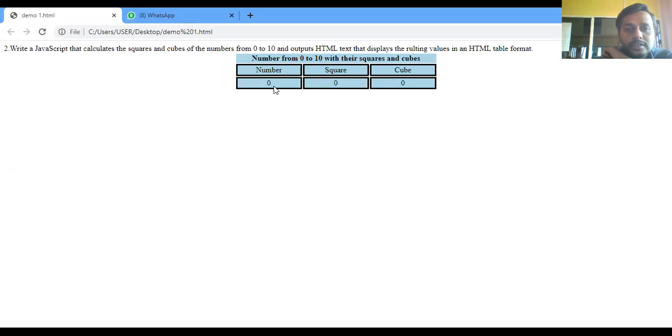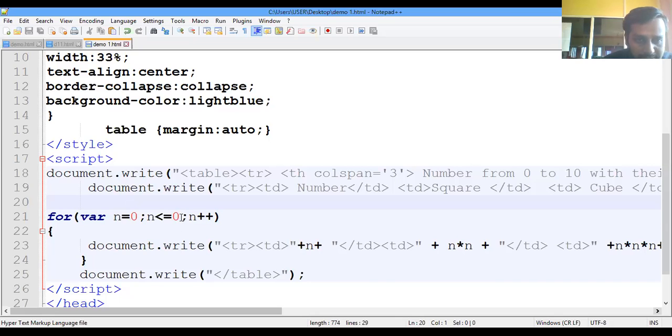So what did we get? 0. When the loop starts, when i equals n value is 0, we printed the number 0, 0, 0. Then again I will change it and increase the n value. So n value will be less than or equal to 2, because if I write less than or equal to 1, again it will print 1, 1, 1. So I will go to n equal to 0, n less than or equal to 2, n plus plus, and I will save it.